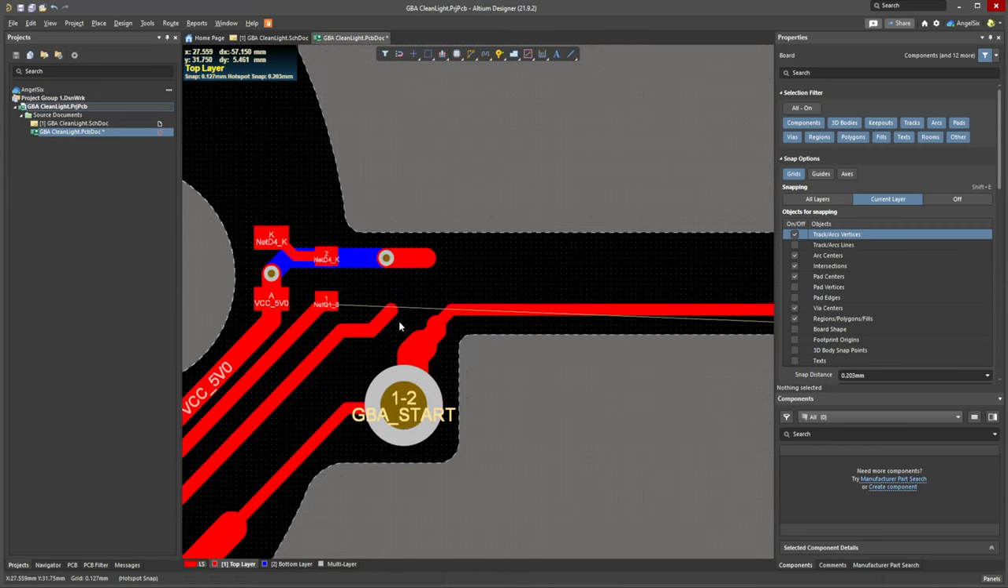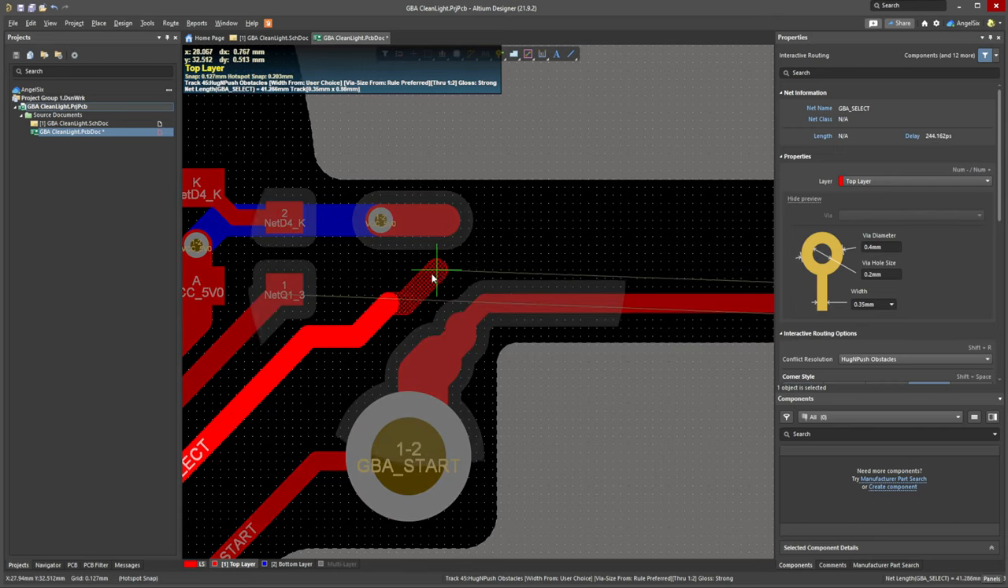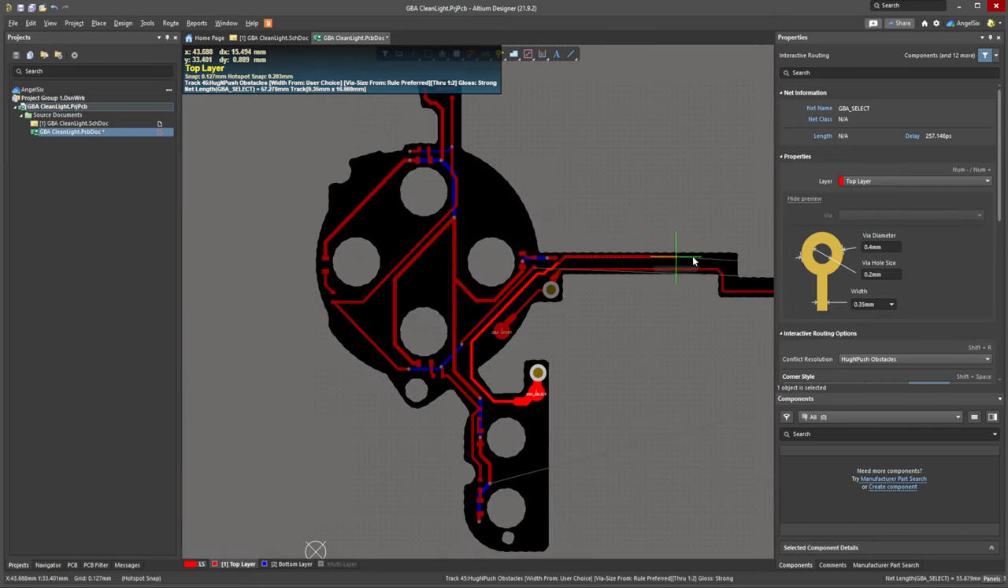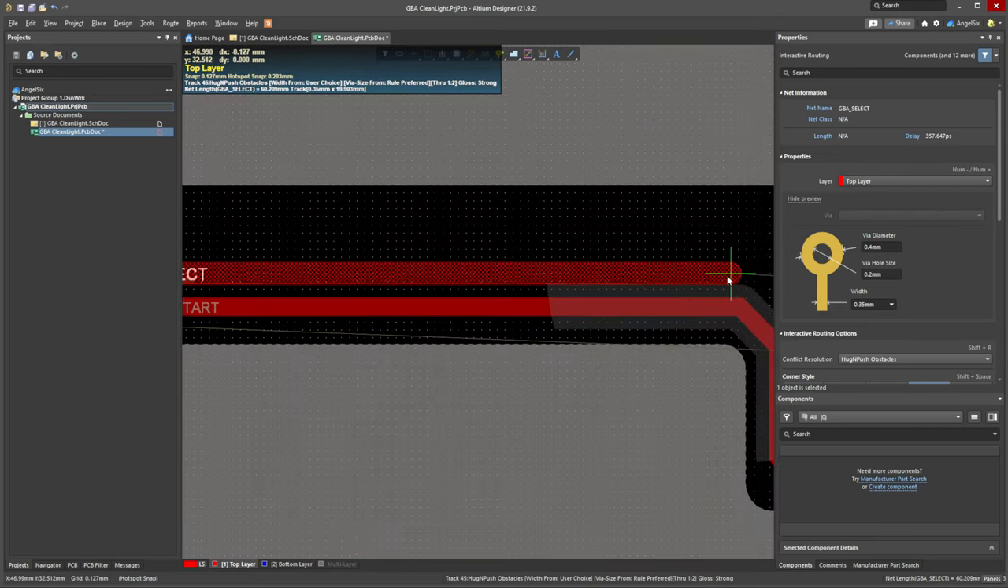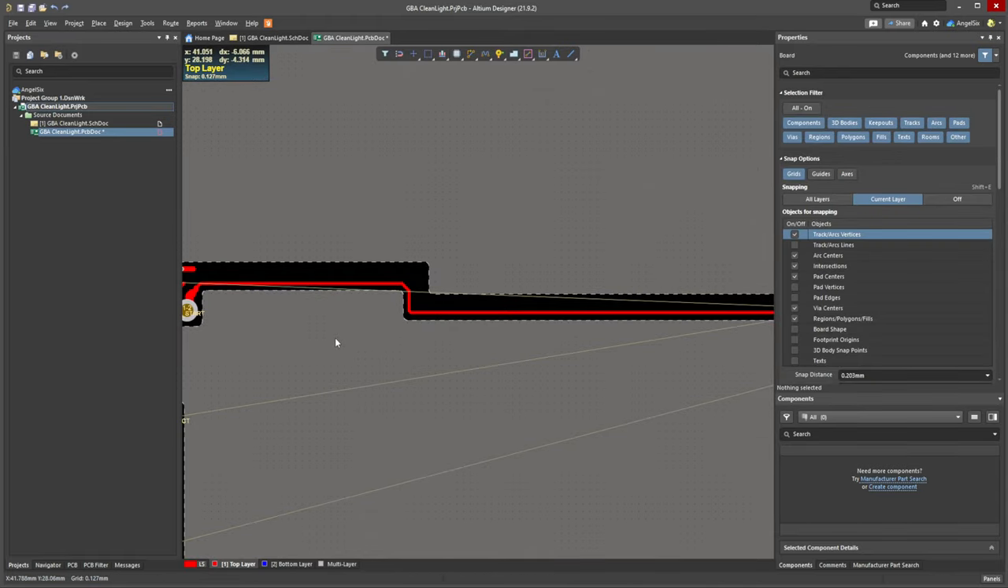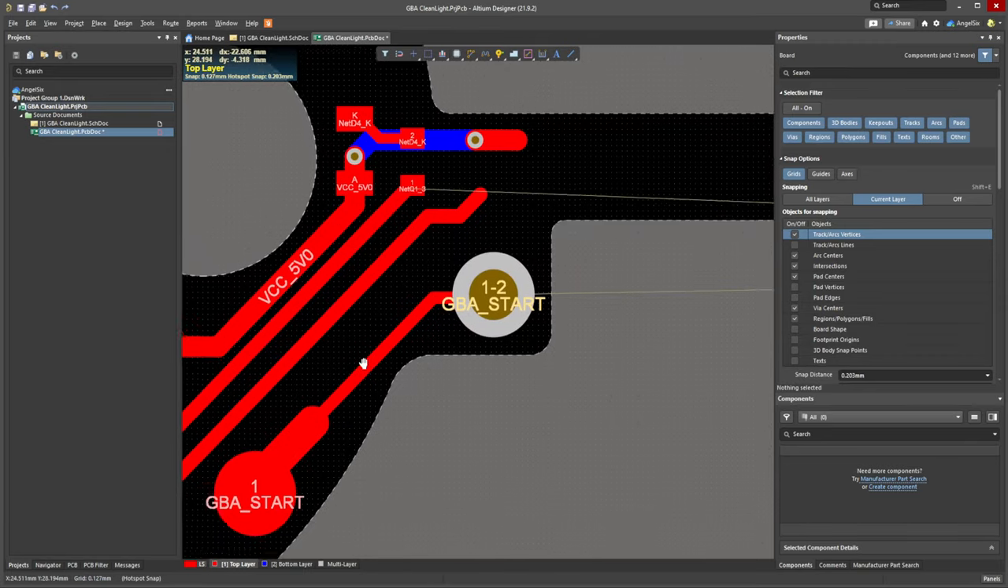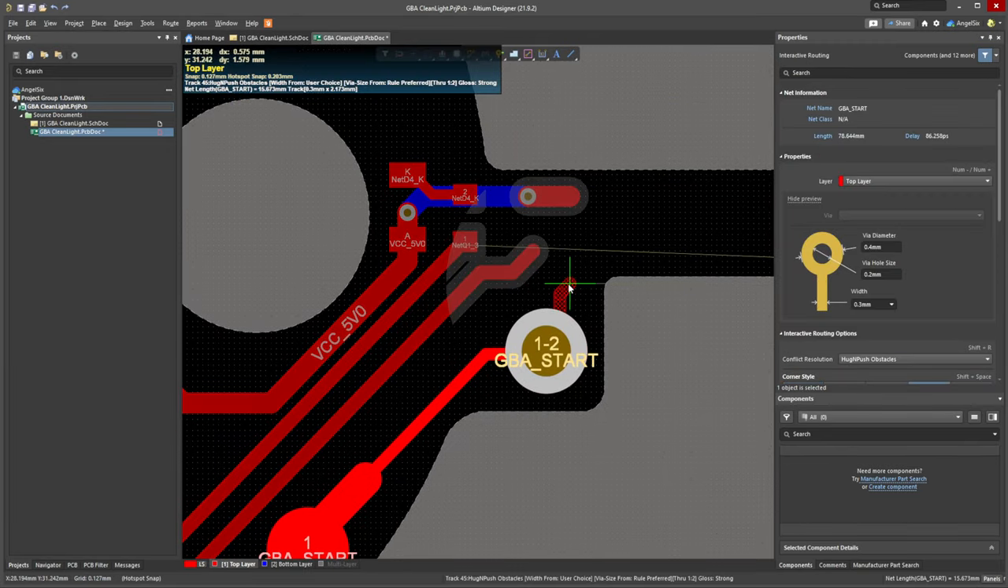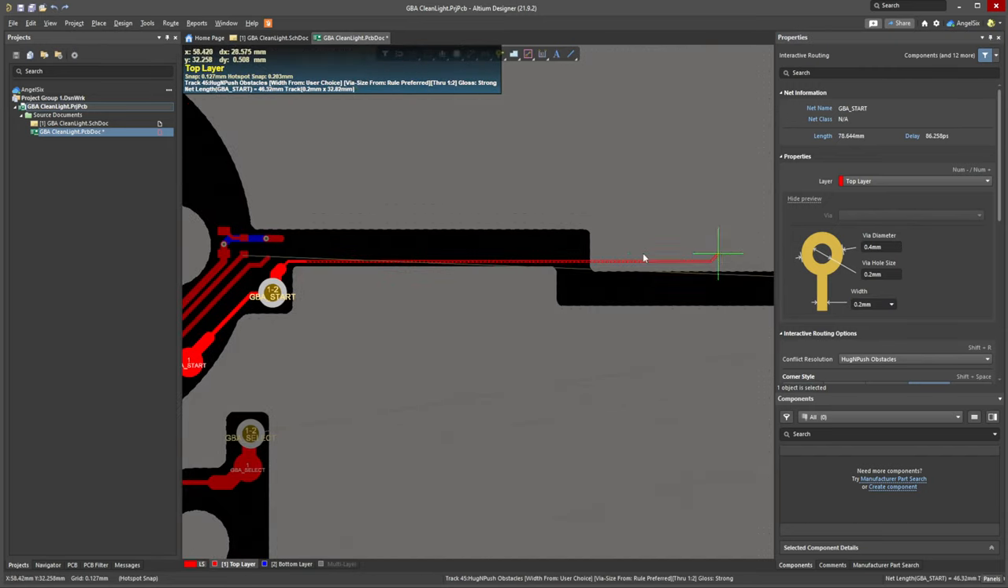I think we can try 3 on the top and 1 on the bottom. So this one wants to come over. And actually, let's just undo that, because this is going to be thin and these are just trigger lines, start and select. I'm going to do these thin so we keep the room. So this wants to be 0.2. And then we've got plenty of room to get the other traces through.